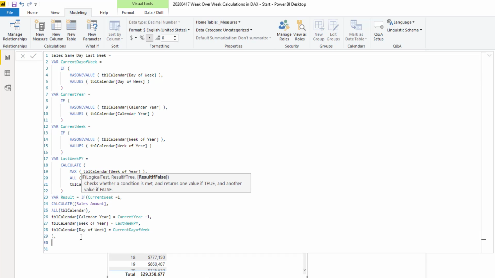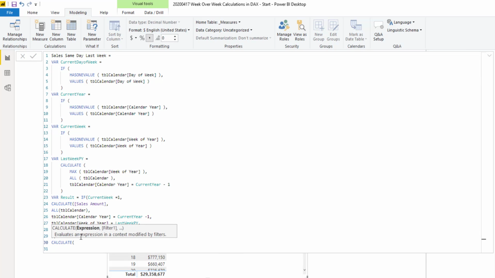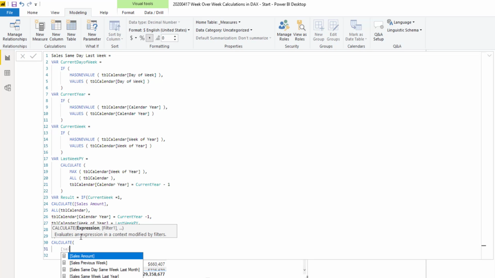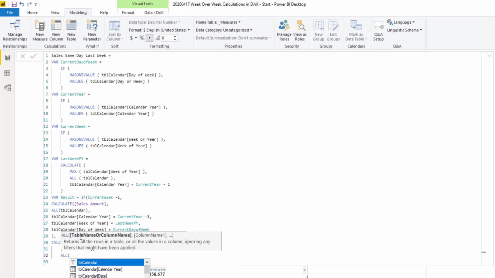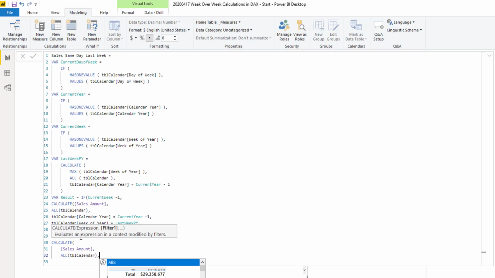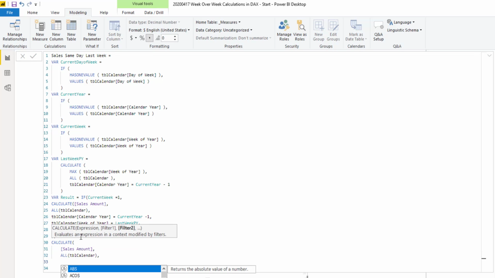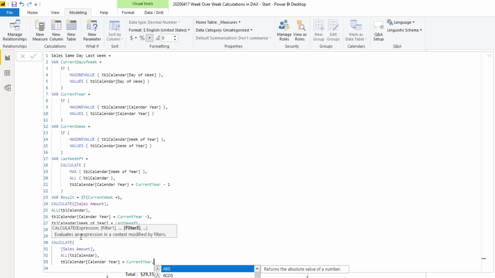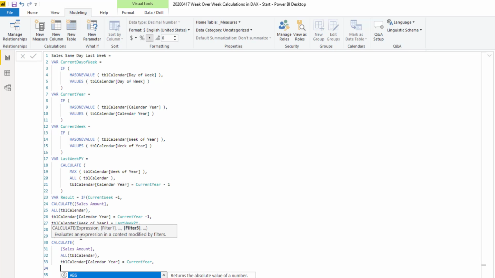Okay, so the other case, which is basically the generic case, we're going to do a CALCULATE, and we're going to calculate the sales amount and we're going to remove all the filters on the TBL calendar table. We're going to set the calendar year to be equal to the current year. Okay, because this is the generic case. We are not on the very first week of the year, so we are on any other week.